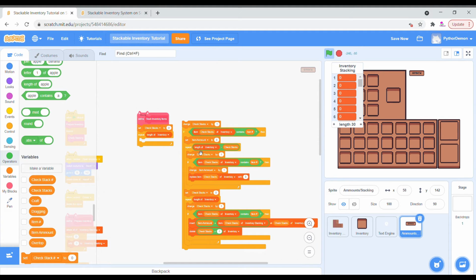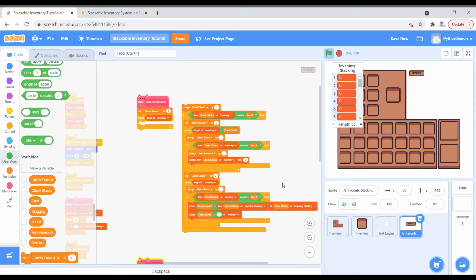And it's going to repeat the length of inventory minus the check stacks, where it changes the check stacks by 1. And if the item check stacks of inventory contains that item, it's going to change the item amount by 1, so that we know how much we want to stack, and replace item check stacks of inventory with 0, which basically deletes that item from the inventory while adding to the inventory stacking.